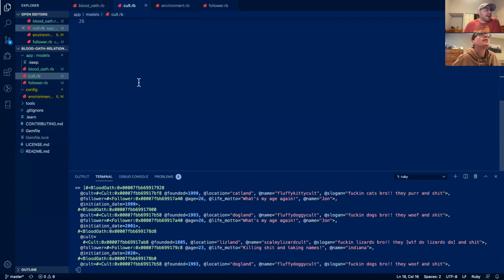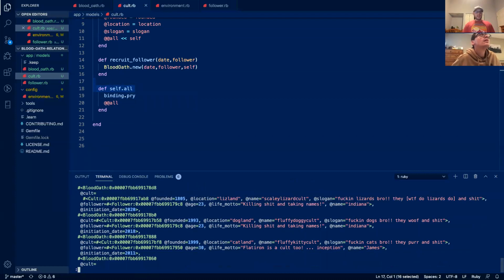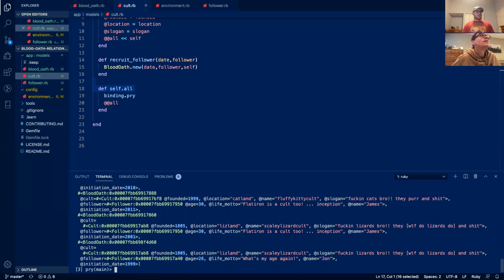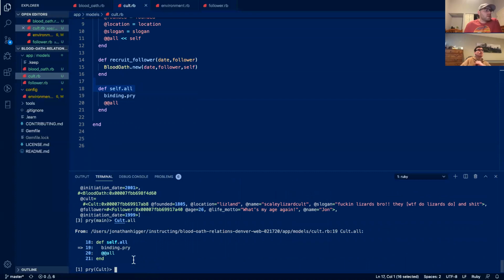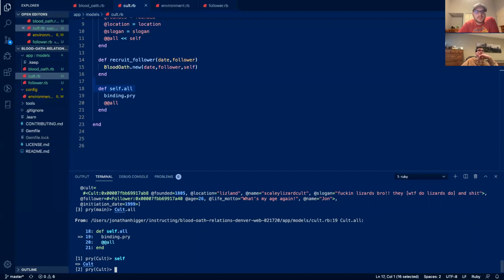So now let's try hitting that binding.pry inside of self.all. But before I hit it, what do you think self is right now? It's not all the cults. So I just typed in cult.all. What do you think self is? What was self before? Basically the thing left of this dot, right? I didn't call self.all, I called cult.all. So basically, if I look at self here, self is literally the class cult. Okay. Does that make sense?